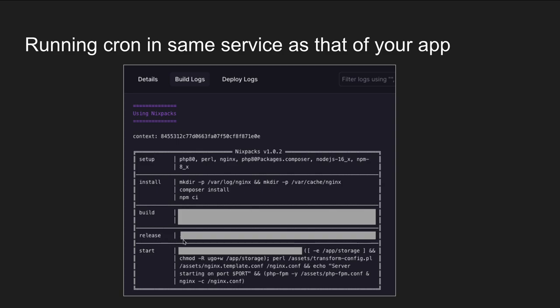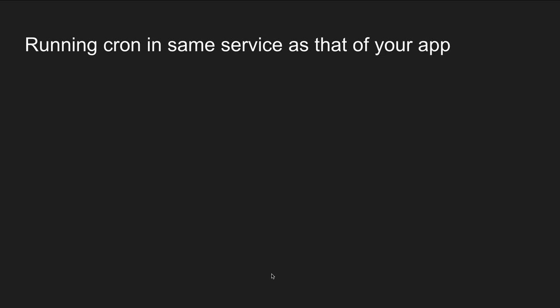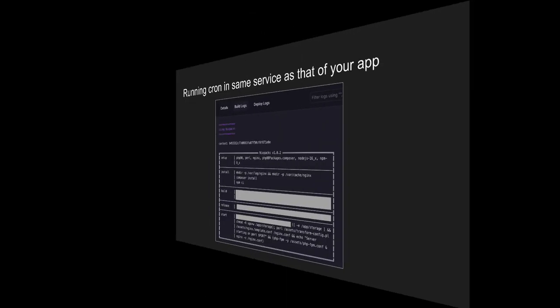The start command runs once the deployment happens. This is like the entry point, and you can see here it's echoing "server starting at port", whatever port you have defined, and it's running the nginx server and PHP-FPM. So in order to run the cron, we just need to add that node command along with the start command.